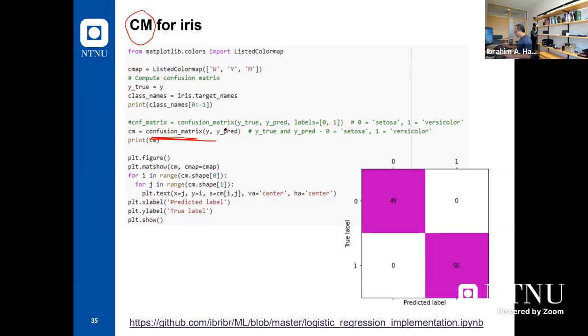We need to calculate the confusion matrix for actual classes against the predicted classes. So this one is actual, right? And this one is for predicted. In this case, you will get this confusion matrix, and you can plot it. From this confusion matrix, I don't know why it's 50 plus 49, maybe it should be 100. But anyway, we have 49 from class 0 correctly classified as 0. We have 50 from class 1 correctly classified as 1, right?